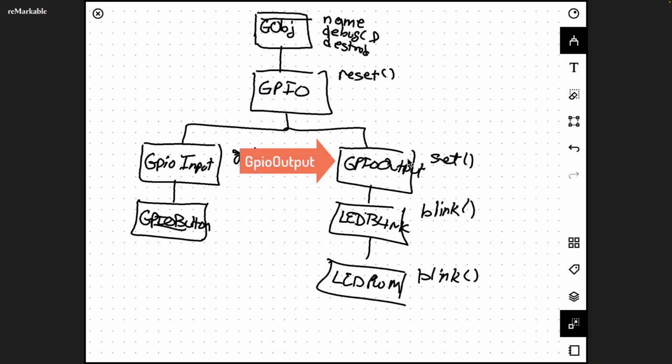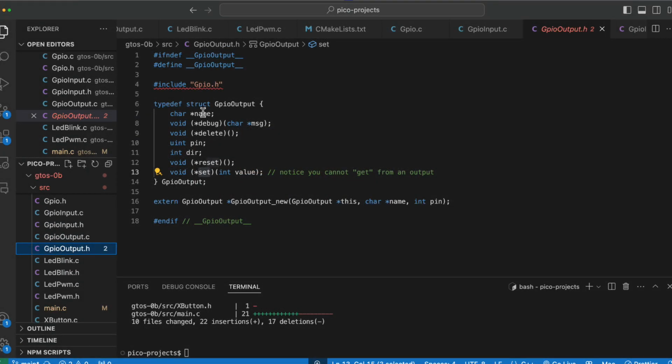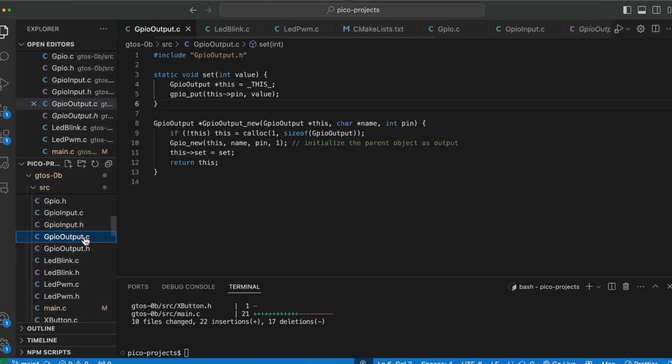Let's take a look at GPIO output. Again, because we're importing from GPIO.h, we hand copy all of the GPIO members, and then we extend it with the set method, which accepts a value. And once again, the GPIO output constructor just takes a name and a pin. Let's look at the implementation.